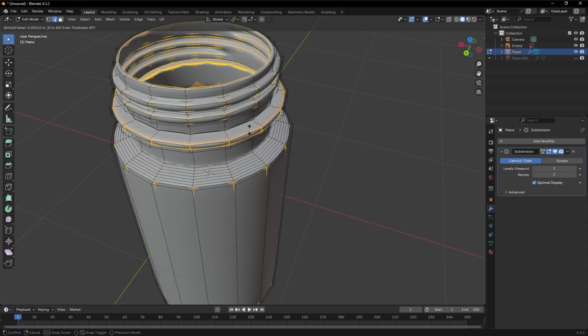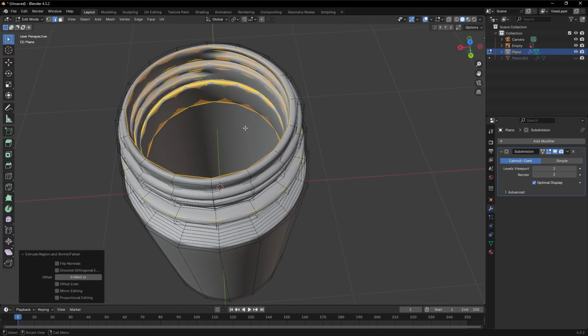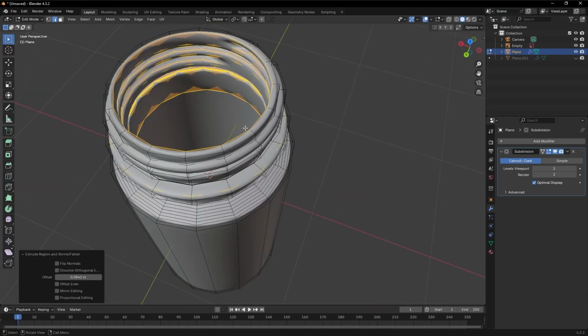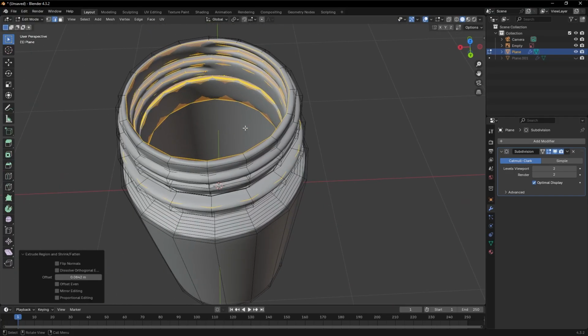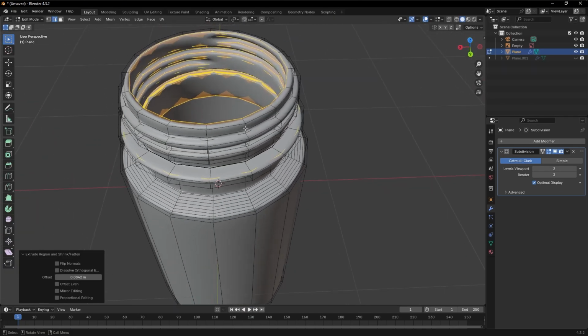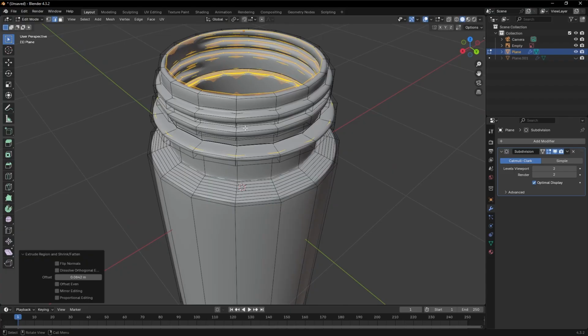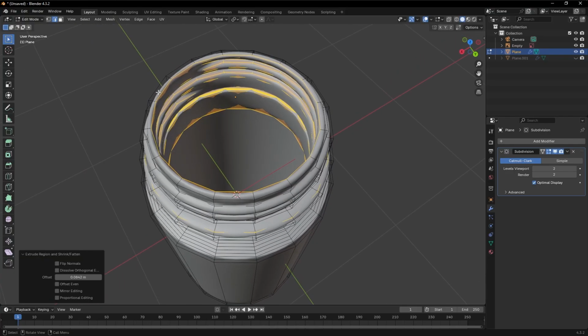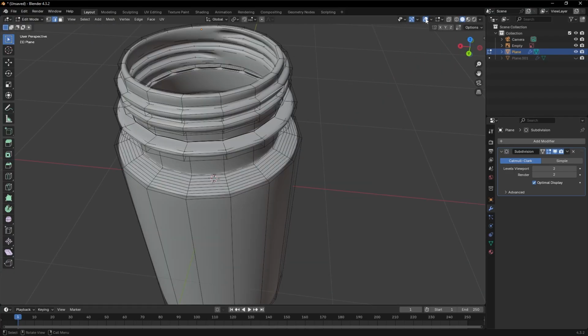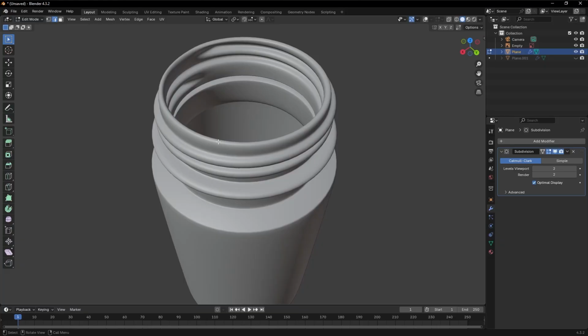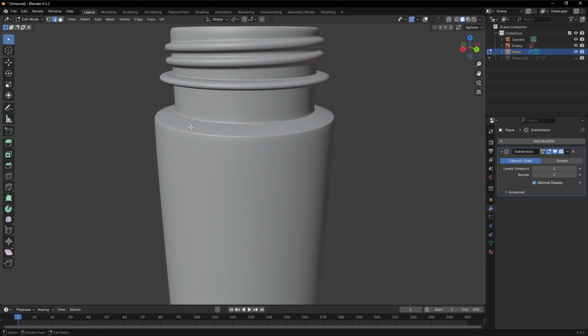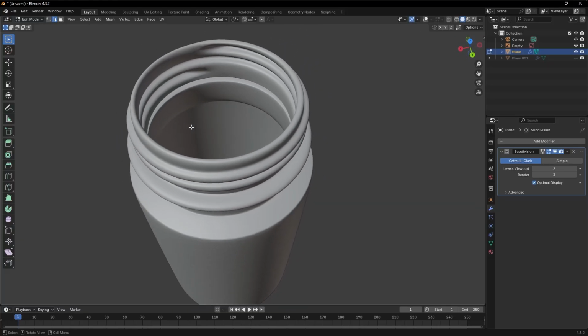Then you extrude in. This is my most preferred way of creating stuff like this. So extrude in. Then see that the top part is looking round. See how smooth it's looking. That's not what we want. We want it to be looking sharp.